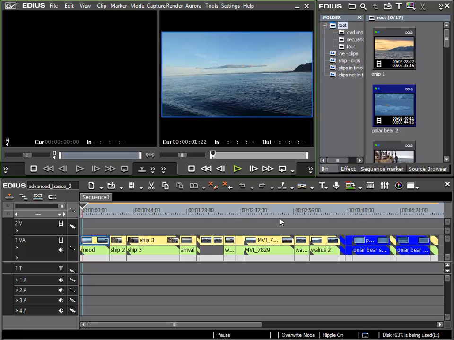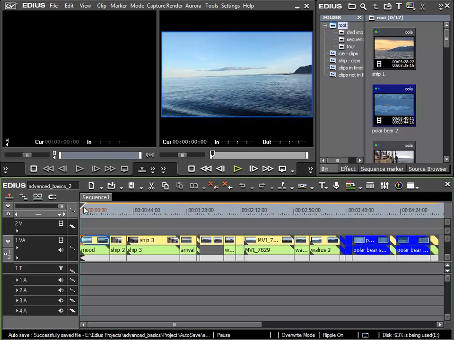And we can do it by moving the position cursor here through the timeline. And to do this, we click and drag the cursor with the left mouse button held. This allows me to freely navigate through the timeline.